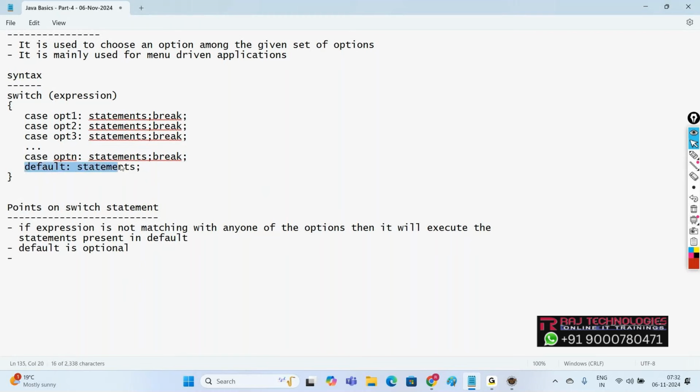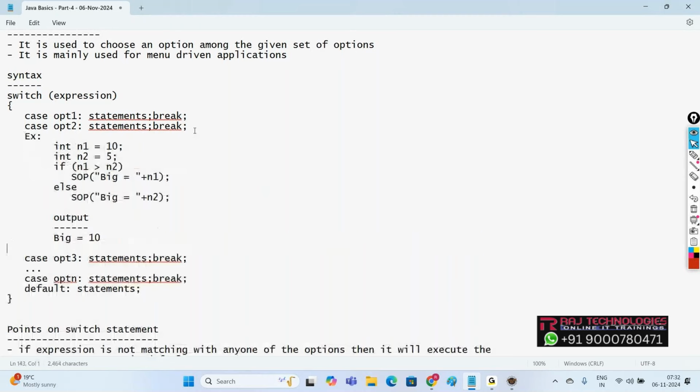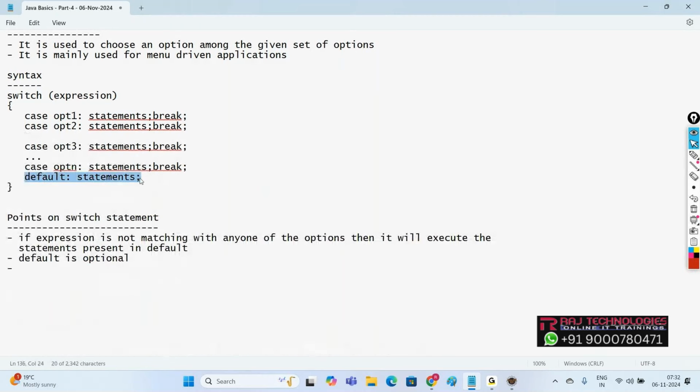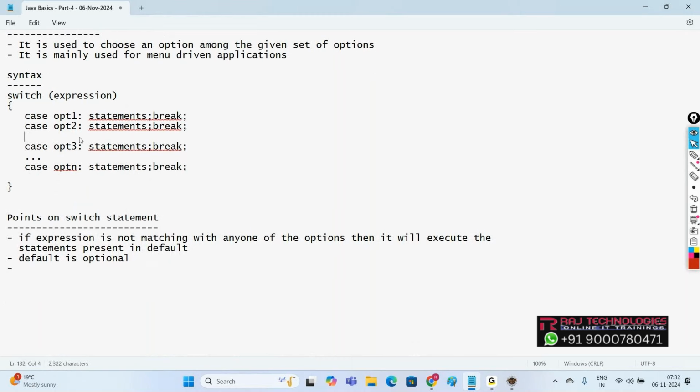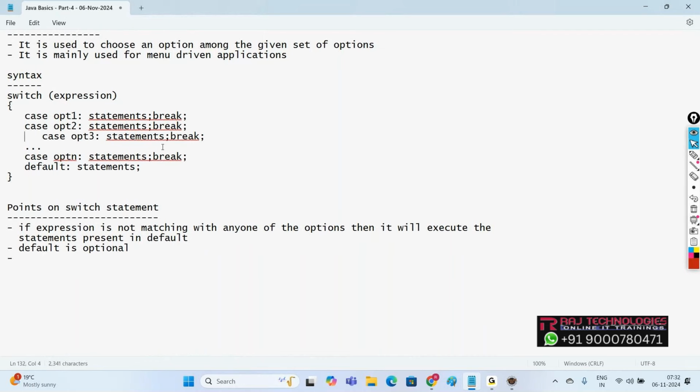Should we write default only at the last, or can we write it anywhere in between the cases? Can we write it anywhere in between the cases? Yes, no problem. There is no rule that default should be only at the last. It can be anywhere in between the cases. Generally we write it at the last. So remember, default can be anywhere in between the cases. Check it today.